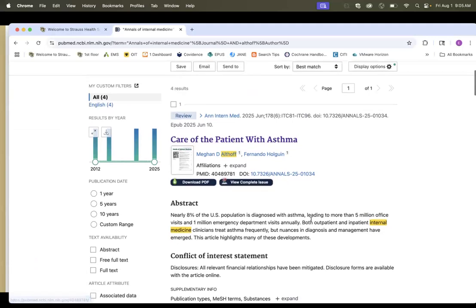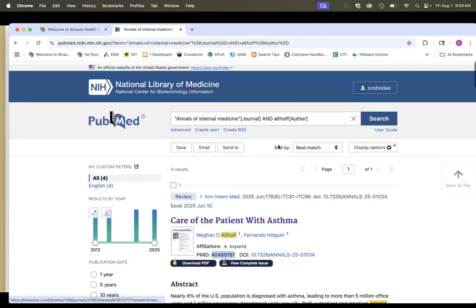The other thing that is good to know about finding articles quickly, other than the single citation matcher, is something called a PMID. Every article in PubMed is assigned a PMID, a PubMed ID, and it's kind of like the social security number for that article in PubMed. So with the article that we were looking for, right underneath the authors and affiliations, you can see the PMID is listed.